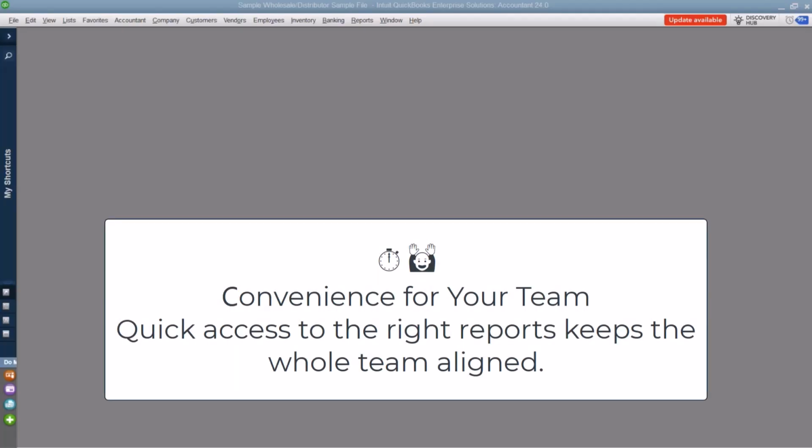It's also convenient, right? Depending on the type of report that you're customizing and how much customization you're going to be doing, we don't want to have to do that every single time. So it is going to be a lot more convenient to have these reports a couple of clicks away.